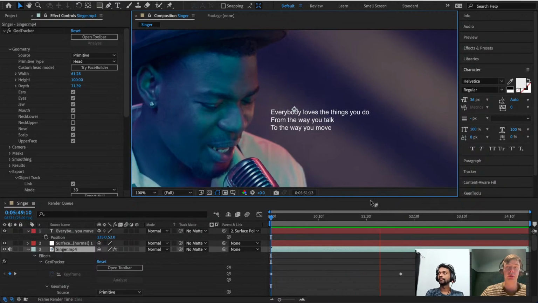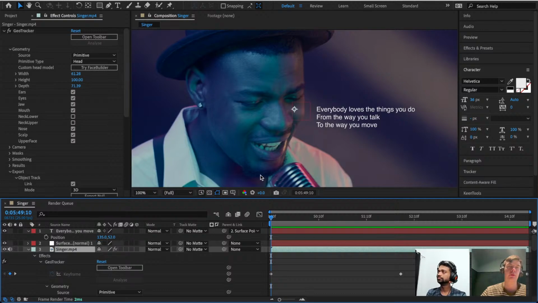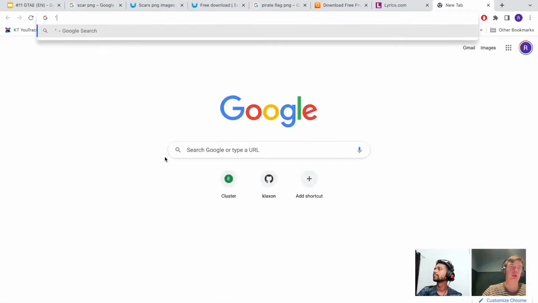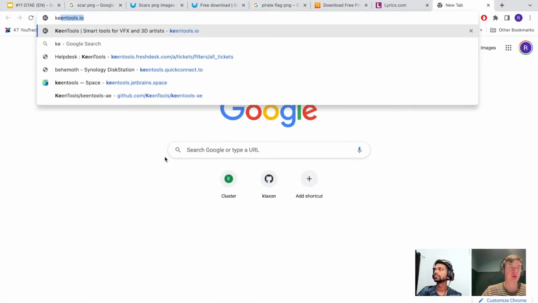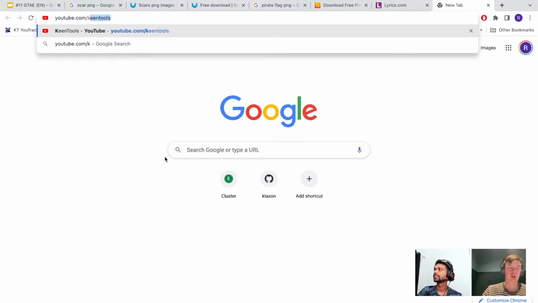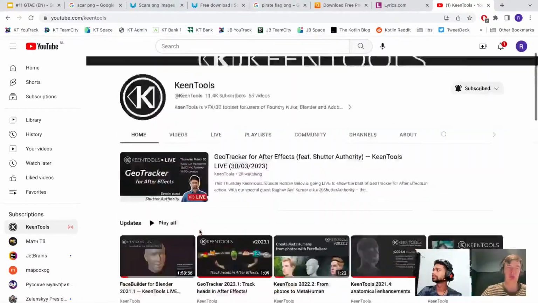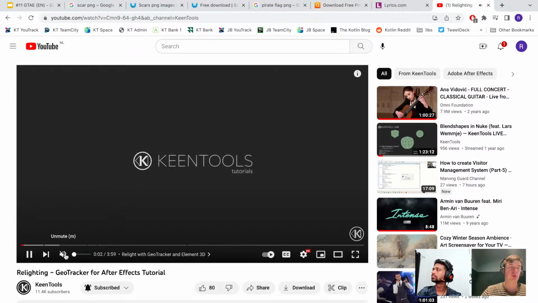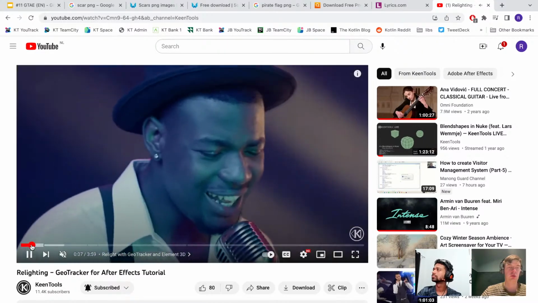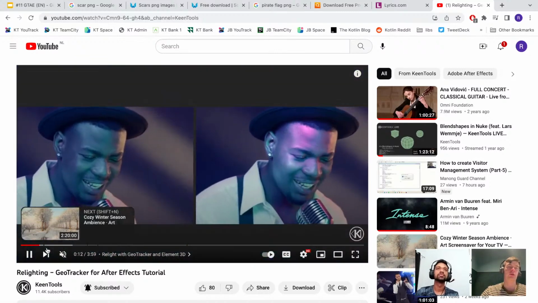We also have a tutorial about how to make relighting for this guy. We have seen it a little bit, but you can also find it on our website or our YouTube channel, which you are looking at right now. There was a tutorial some time ago about this, where we track the head first and then add some lighting on top and so on.